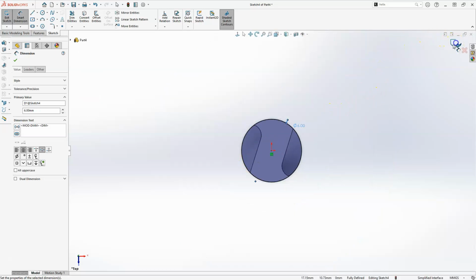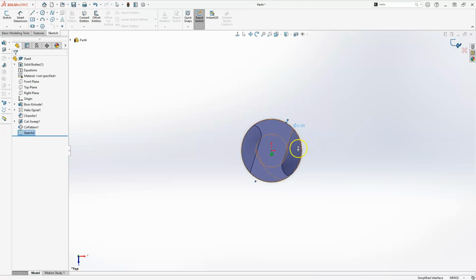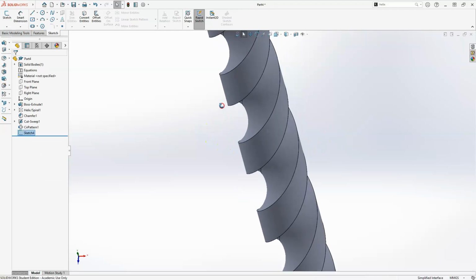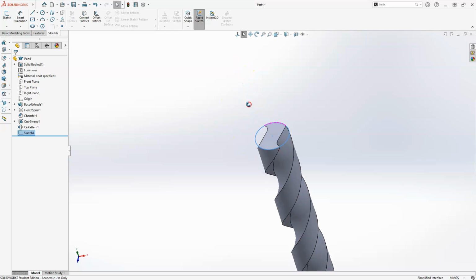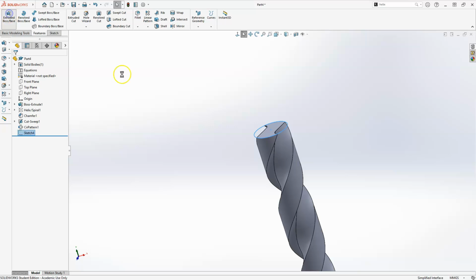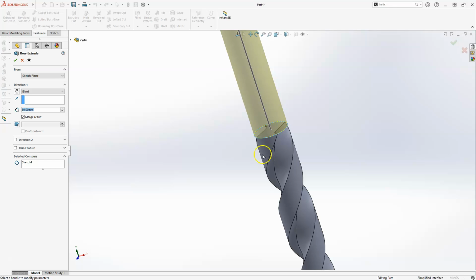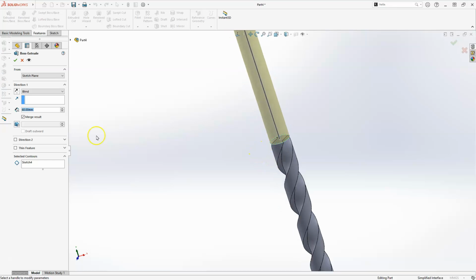Okay, so we're finished with that. Let's go ahead and hit the check mark here. Let's go ahead and rotate this up a little bit so we can see what's happening. Then we're going to click on the Features tab, Extrude. It should be going in one of these directions. All right, so you can see that it is shooting up. Let's go ahead and set our height equal to 20.